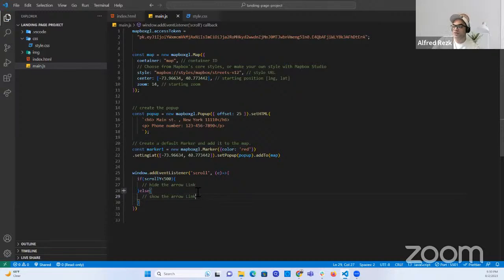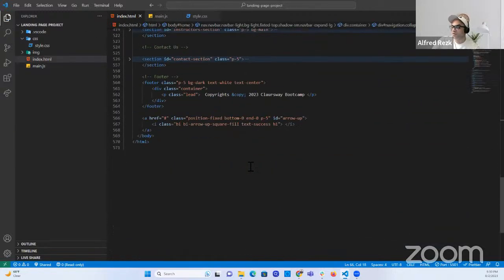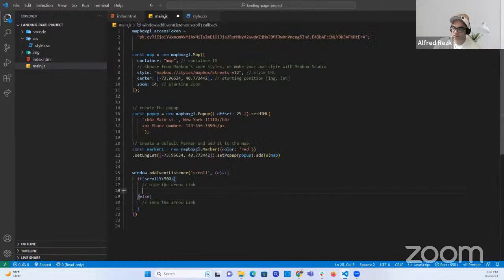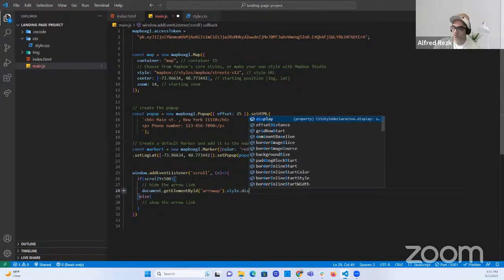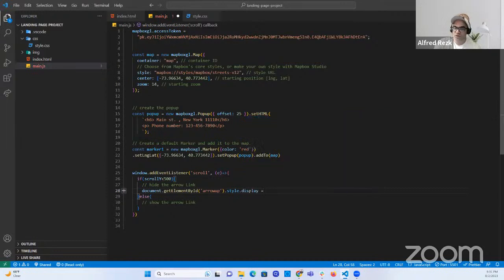And it's very simple to hide an element and show it. I give it here an ID, arrow-up. So I can get this element from my document. You access the document, getElementById, and you target this arrow-up. And you can access its style by using the style object. You want to hide it, so you're going to make the display be none. The opposite, what are we going to do right here, is display it as a block.